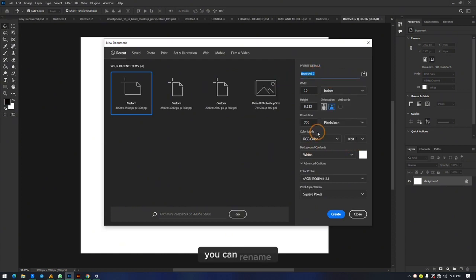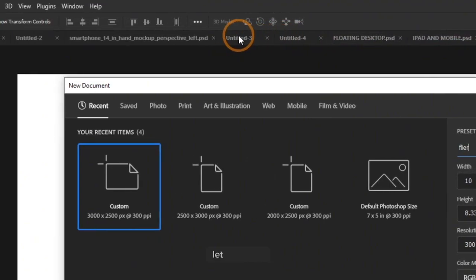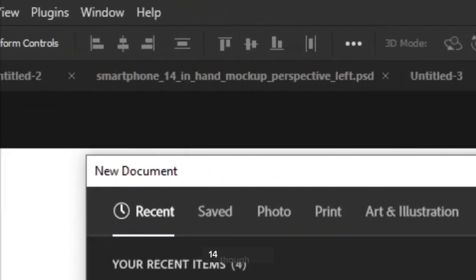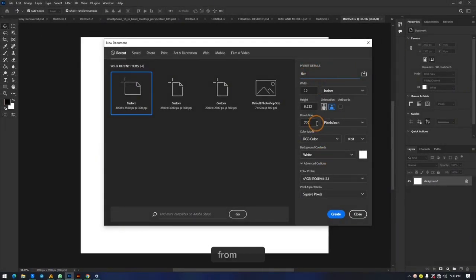So here is where you can rename your artboard. You can call this flyer design. I know designers don't even do this, but you can call it flyer design. This is the name that you will find at the top of this particular layout. Let me zoom in more closely. See all these things, like smartphone 14. You can still rename this after you're done, but it's best practice you do this from here.